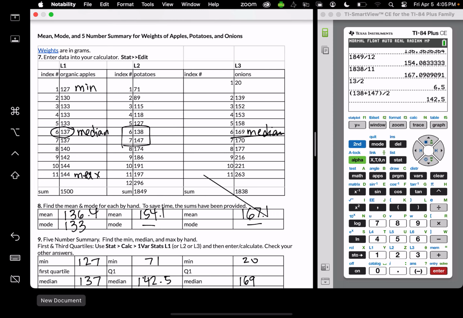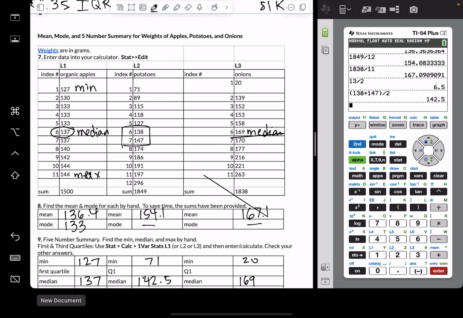Cool. So now I just have to figure out the first quartile. And the first quartile is the median of the lower 50%. So what is the median of these values right here? This is Q1, my first quartile. And what is the median of the upper 50%? This is my Q3.